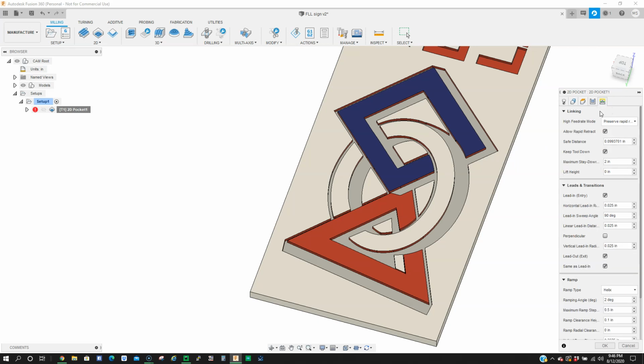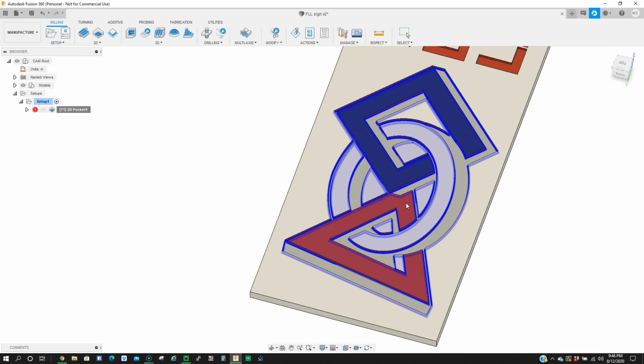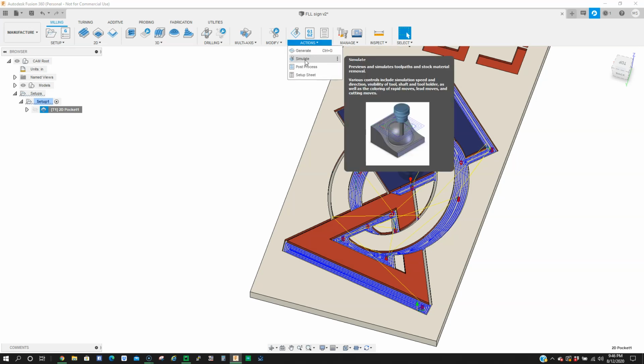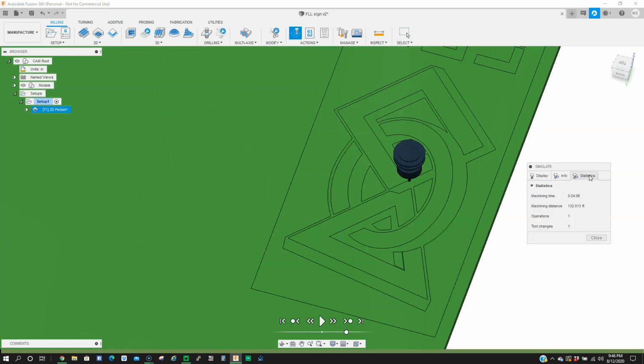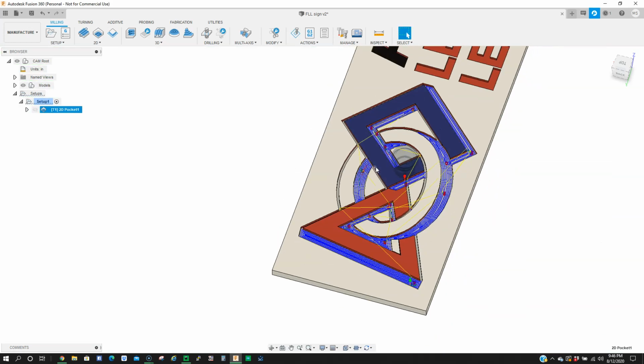We're going to go back to the multiple depths, change that back to 0.11. And let's go into simulate and see the difference. It's 24 minutes, so it's a third of the time to do this part. Now there's a problem with this.